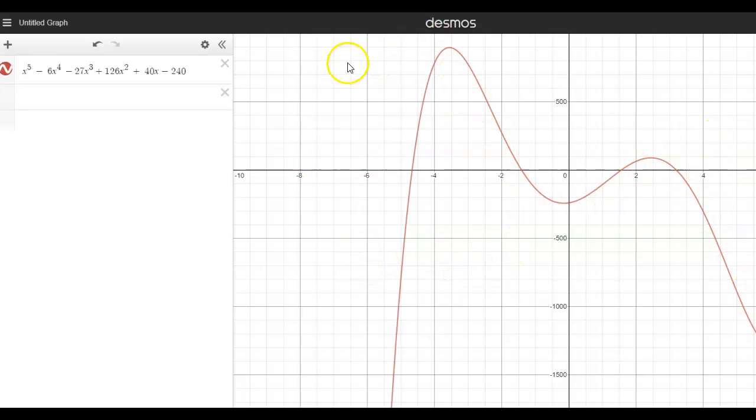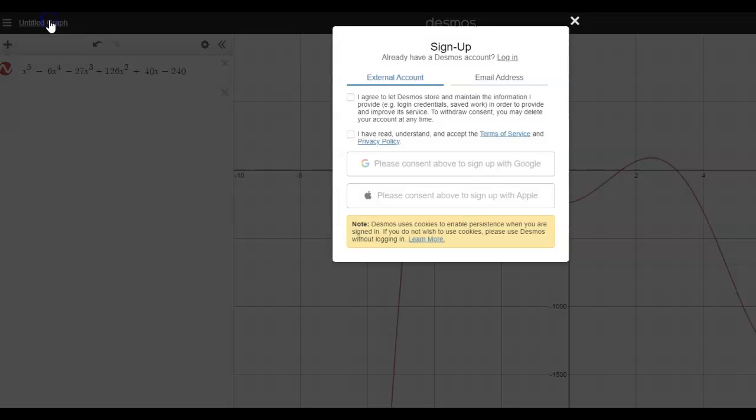Now notice over here, on this side, we can name our graph. We do have to log in before we can name it. Then you can turn it in once you've actually named it. You'll have a file for it.